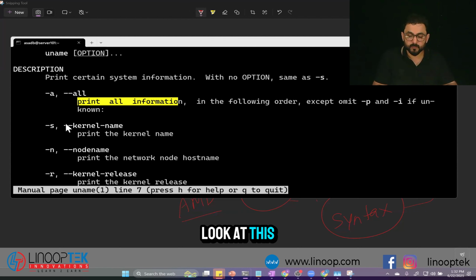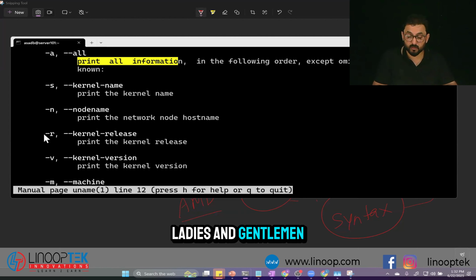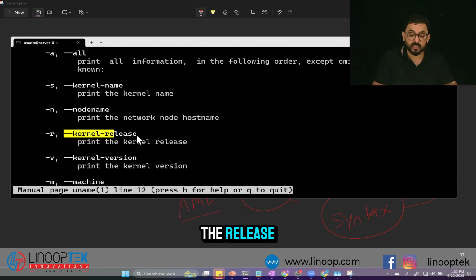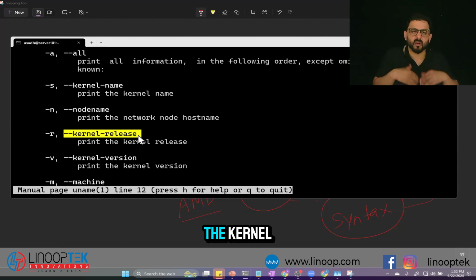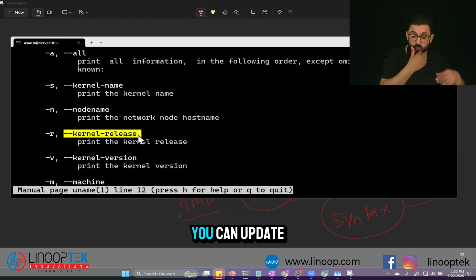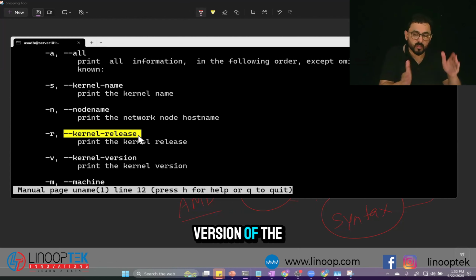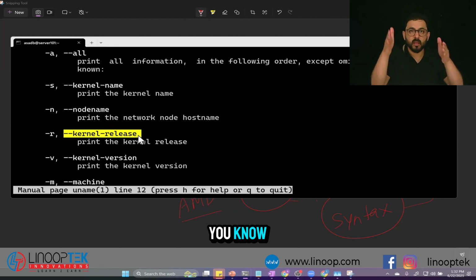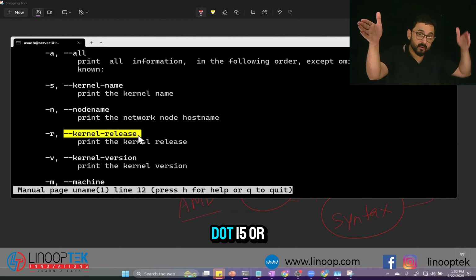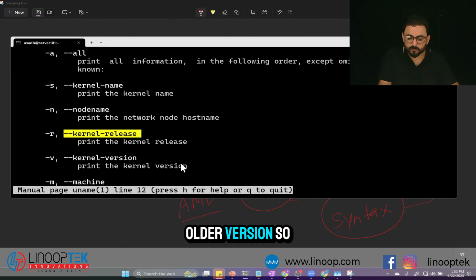If you look at this, you have all of these options over here, ladies and gentlemen. You have -r to check the kernel release, what kernel you're using and when it was released, because if the kernel has updates, you can update your kernel. It's going to show you the release date and the version of the kernel. Version is like, if you have a 5 kernel, then there's a .15 or .14. That tells you whether this is the latest version or an older version.